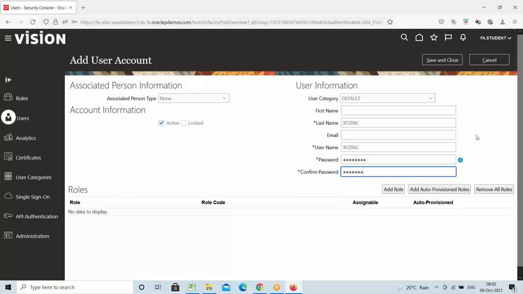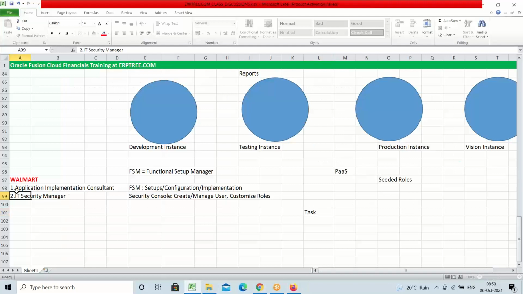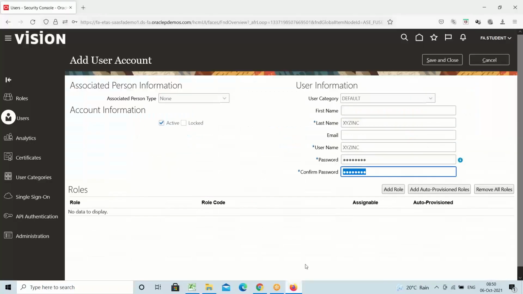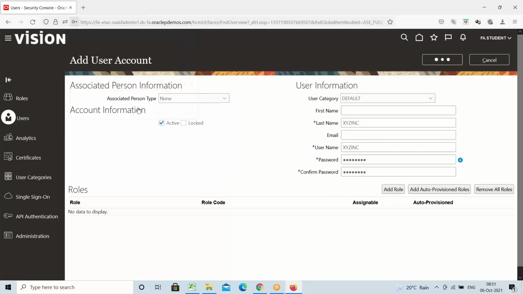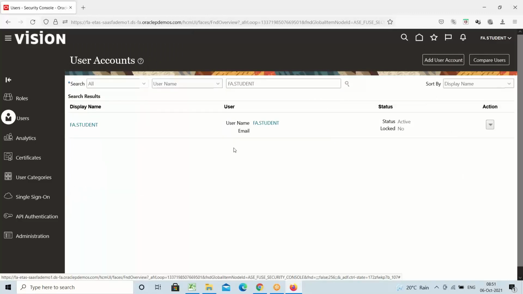Enter password and confirm the same. Okay, now I can assign these 2 roles to this user. We are planning to assign the 2 roles to this user: application implementation consultant and IT security manager. If I want to assign, I can click on add roles and assign. But I don't want to assign now. First we'll complete user creation, then we'll see how to assign the roles. Okay, now say save and close. Our implementation user will be ready, but without any roles access, without any permissions.